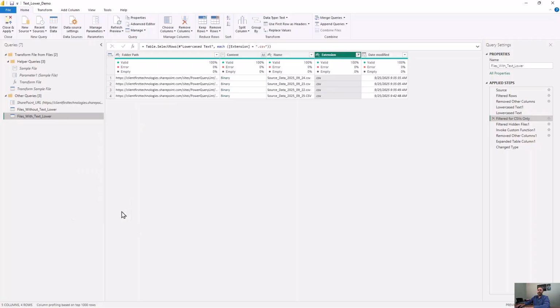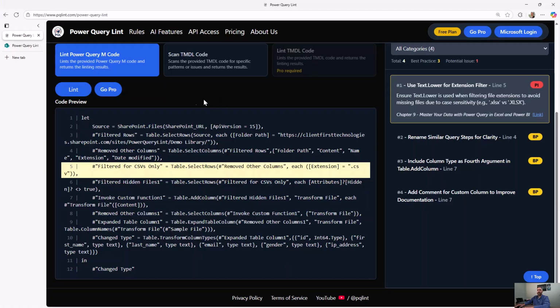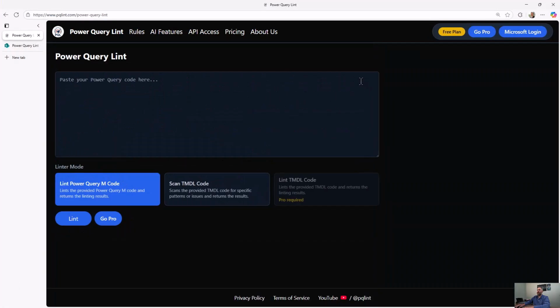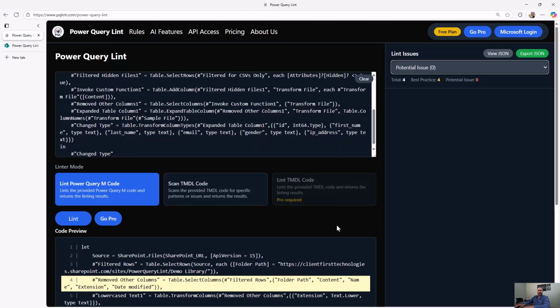And if I was to copy this back into Power Query Lint, paste that here, notice the potential issue is now gone.